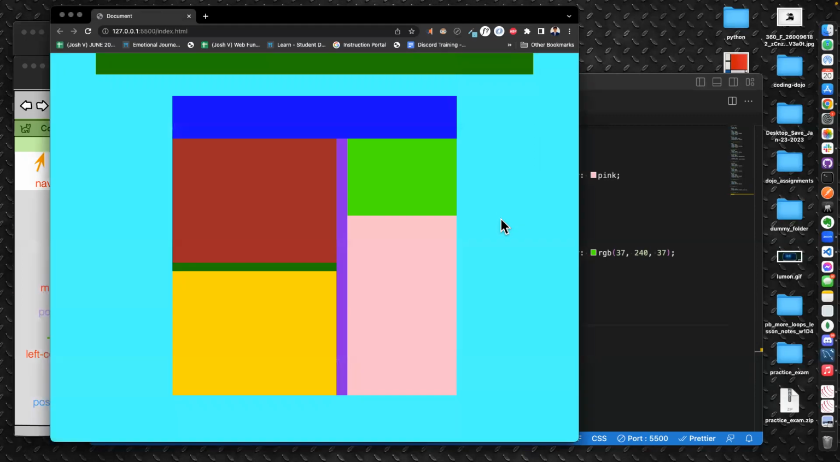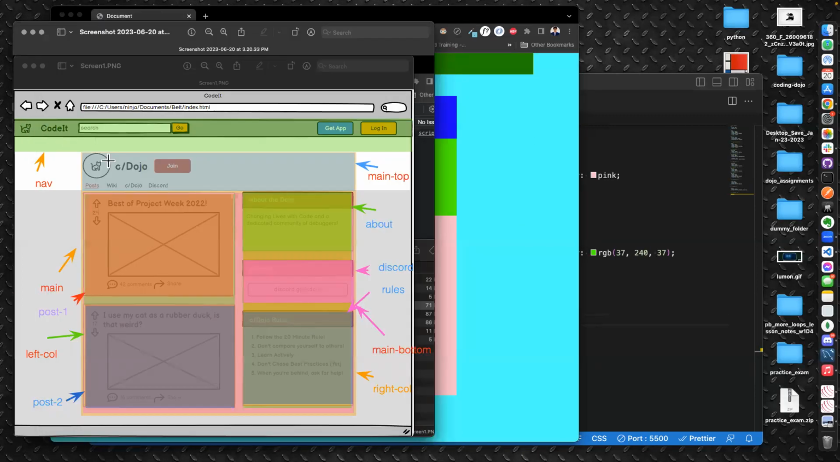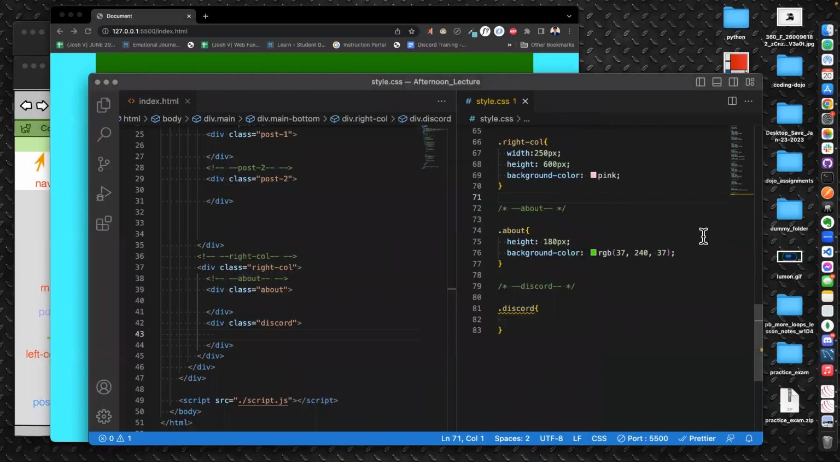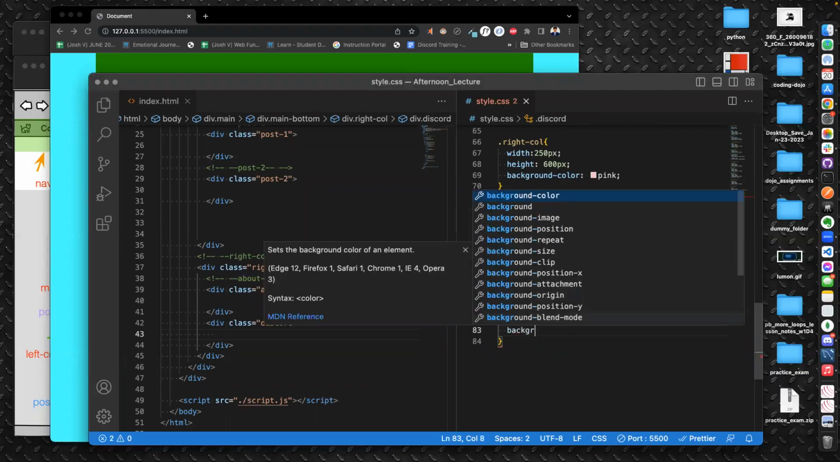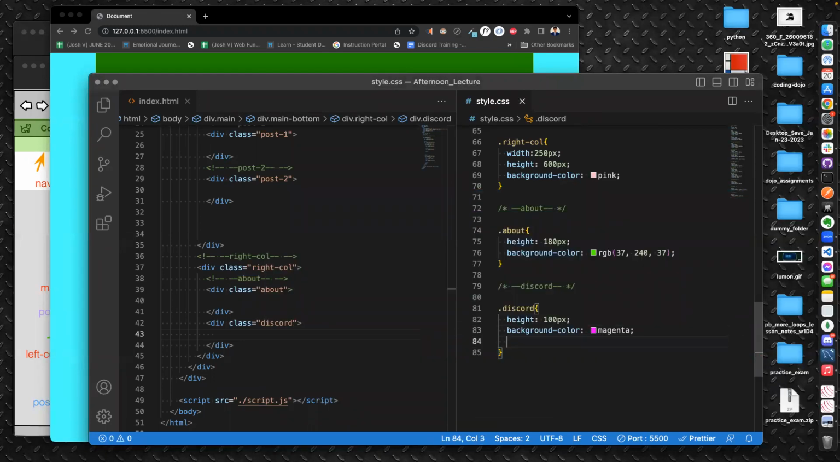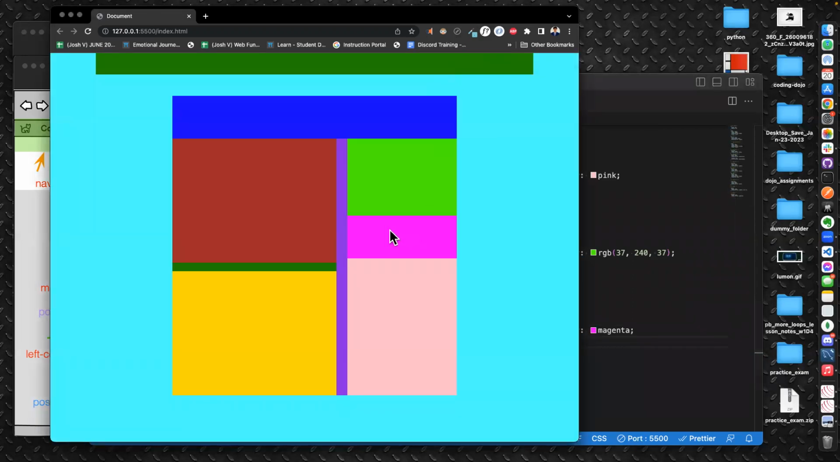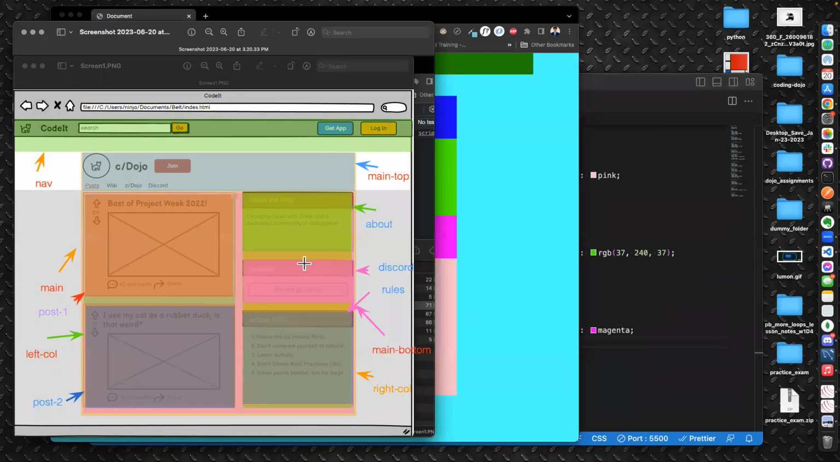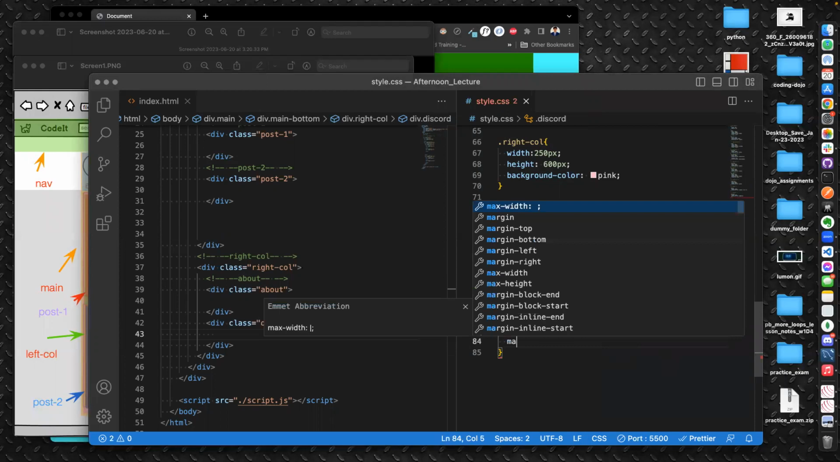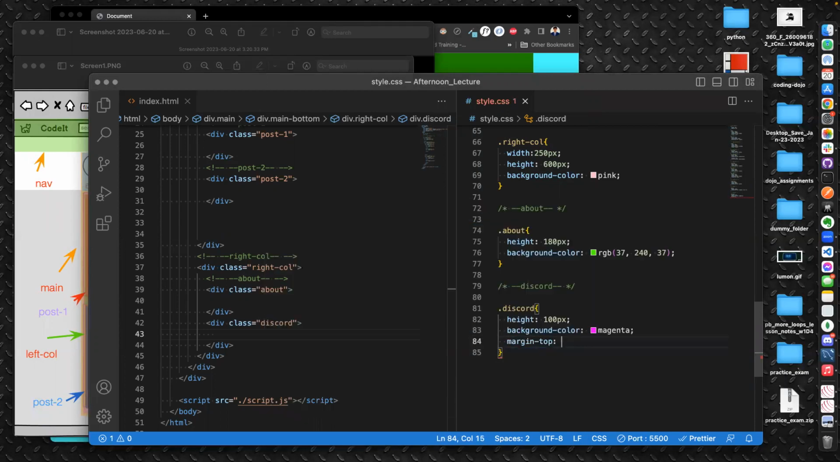So let's go ahead and continue. We have two more divs. We have this magenta one below the green, and we called it Discord. So let's give it a height of 100 pixels. Background color of magenta. Okay, there it is. And we want to space it out from its neighbor, so let's give it some margin top so that it has that force field on the top of 50 pixels.